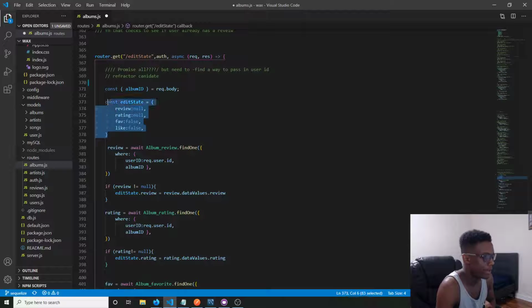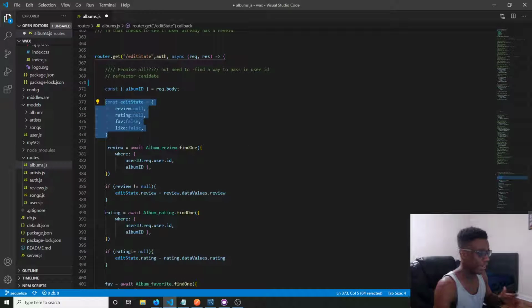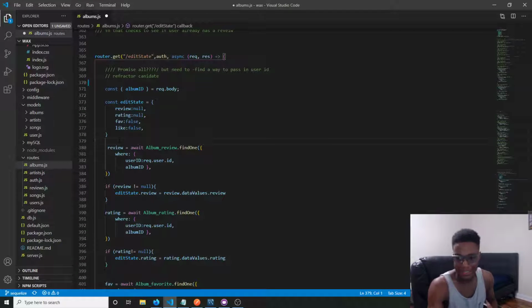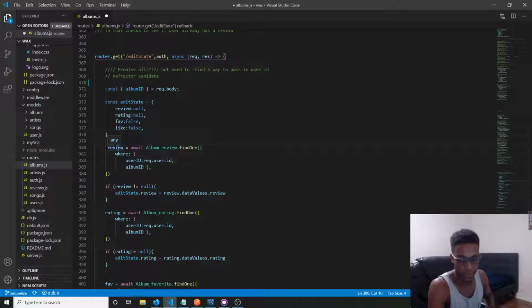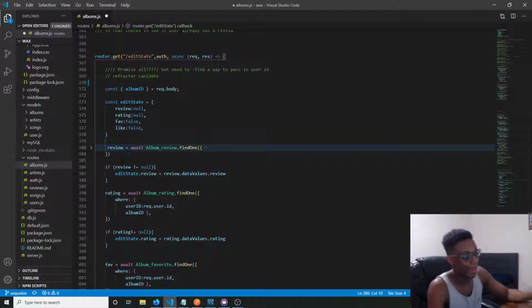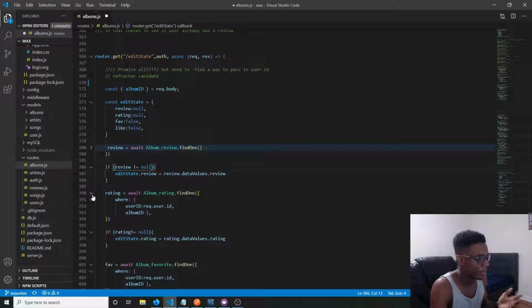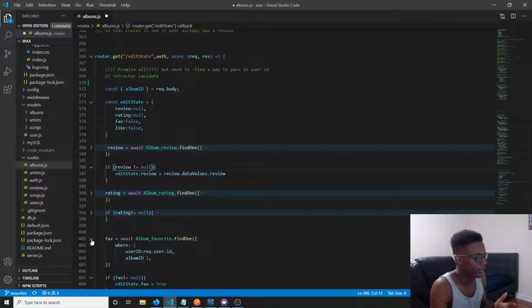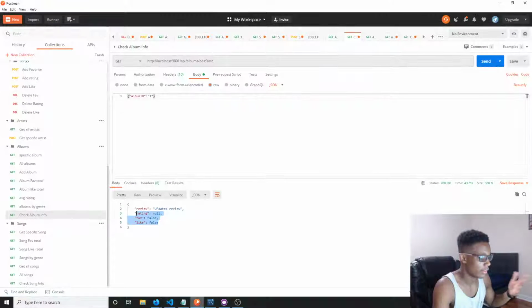So we create an empty edit state object, and that's the same exact thing we're seeing over here. Then we simply go ask the database, hey, does this person have a review in the database with this particular album ID? If so, store it in this review variable. And if there is something in the review, then set the review to that review in the database. If there isn't, then just leave it as null. And it's pretty much that exact same thing for the rating, as well as favorite, as well as like. So that's how this is working in the code.